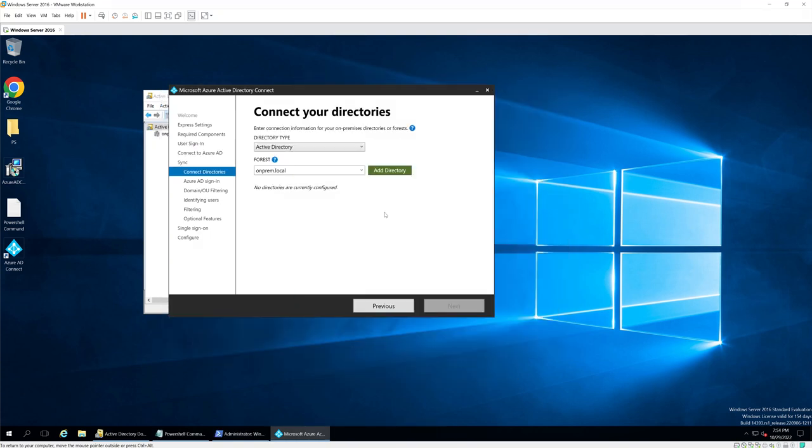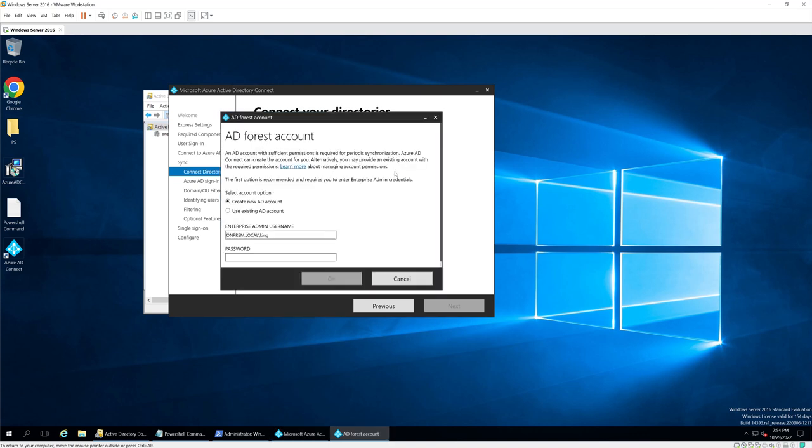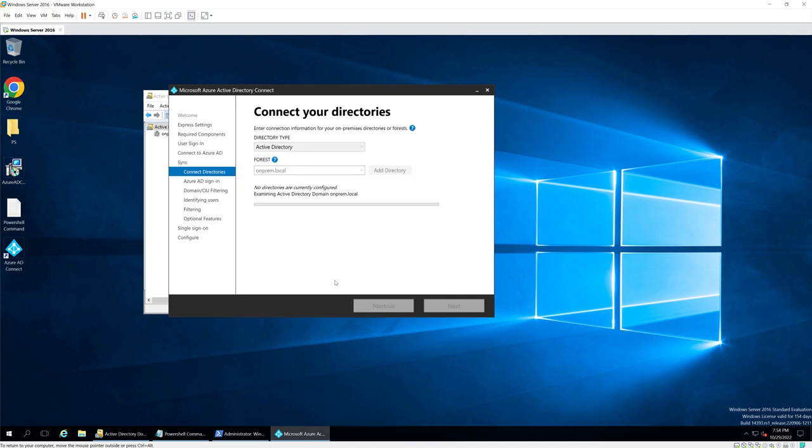So the next step would be to connect your directories. Let's click on Add Directory, and over here I would put in my Enterprise Administrator details and my password. Now you can see that my domain is configured.